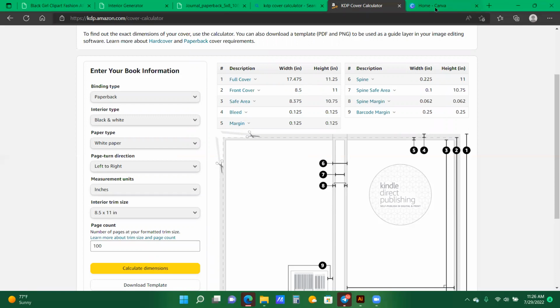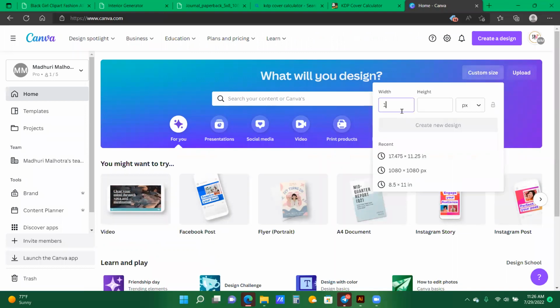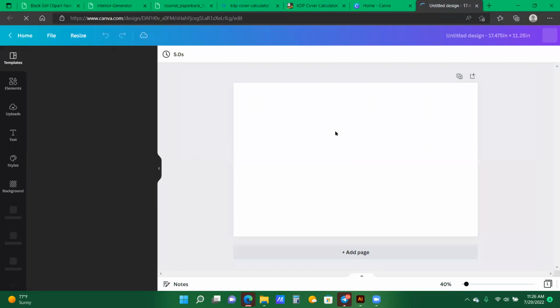17.475. I'm going into Canva. Before I type anything in, I'm going to change the pixel section to inches and then I'm going to type in 17.475 and then 11.25 inches. And I'm going to create the design. And now we have this blank canvas.